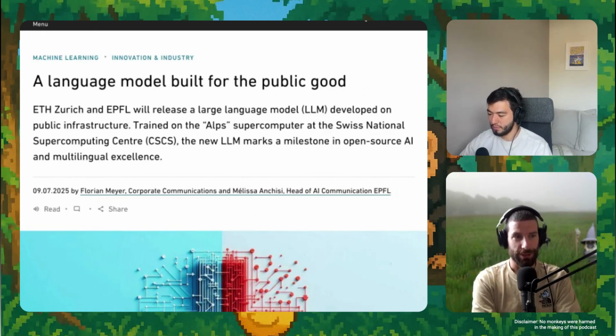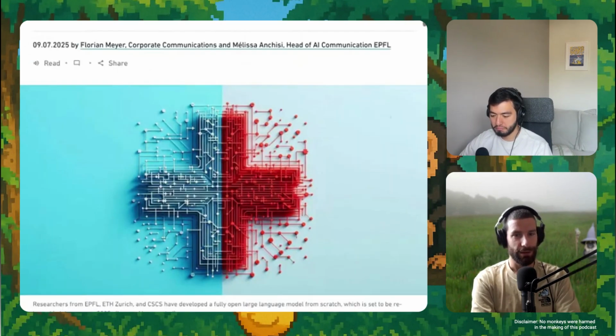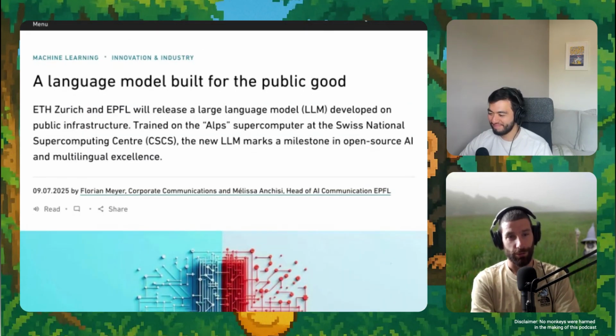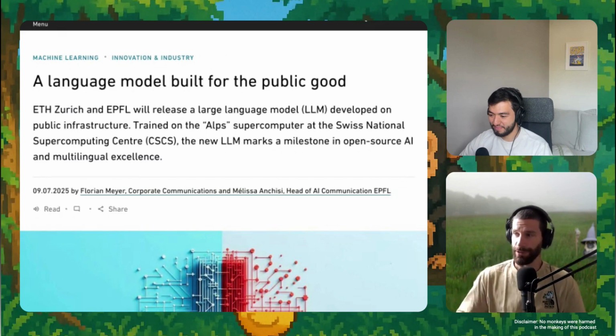It's a collaboration between ETH Zurich, University of Zurich, and EPFL, which is the university in Lausanne, both Swiss universities. They are using a Swiss supercomputer called ALPS to train a new LLM. It will be open source. It will be Apache 2 licensed. It will have fully open weights. The data will be documented, if I understand correctly.